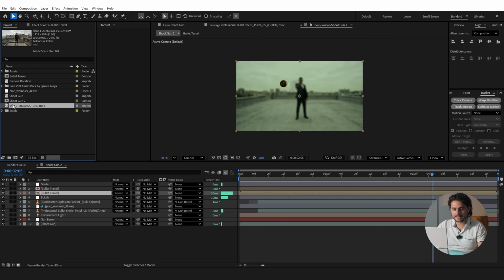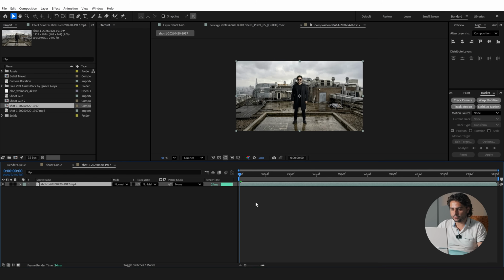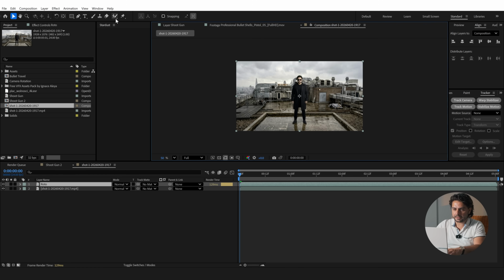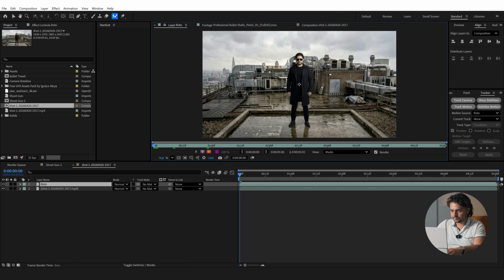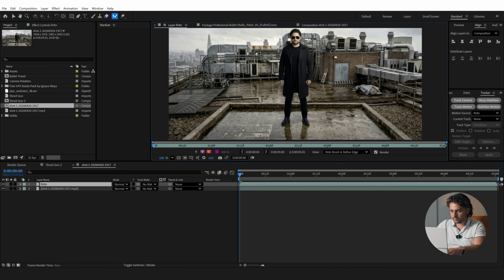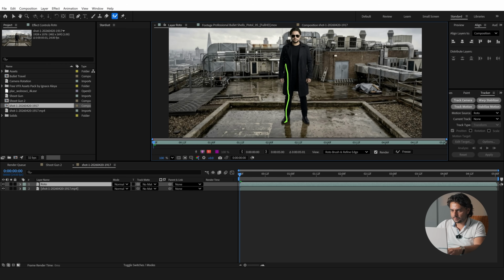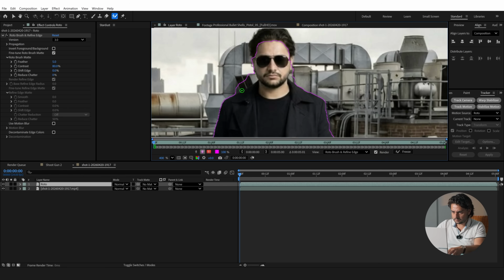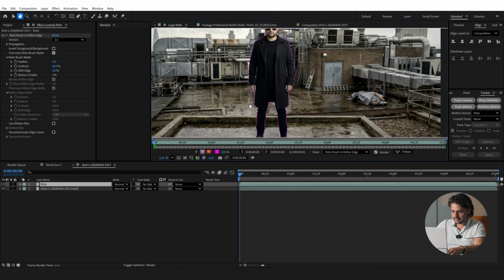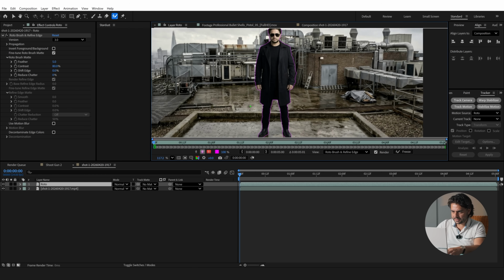So I'm going to drag this into Adobe After Effects and drag it into a new composition. Then I'm going to duplicate it and call this Roto. Make sure that we're working in full resolution here and click on the Roto brush tool, and we're going to double click here. And just make a quick draw on our character, just so we have the roto if we want it later on. So something like that, and then preview this by pressing the space bar.